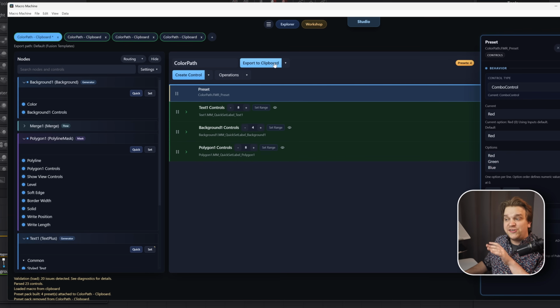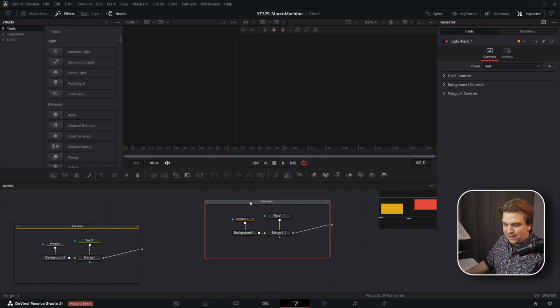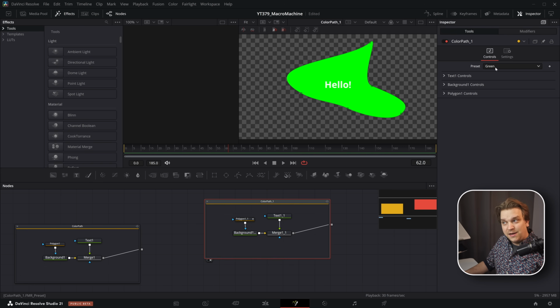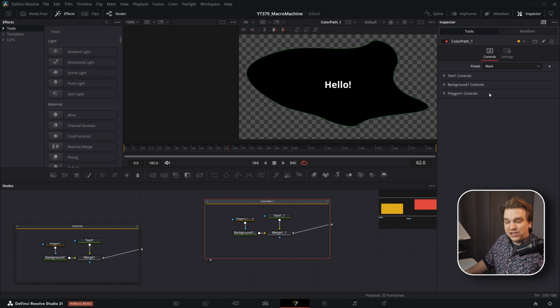And then if we just export to Clipboard and paste that in Resolve or in the Fusion page, we see that initial red shape and color. But if I change that preset, it changes to the color and the shape that corresponded to each of those macros that I brought into Macro Machine when I built the preset.